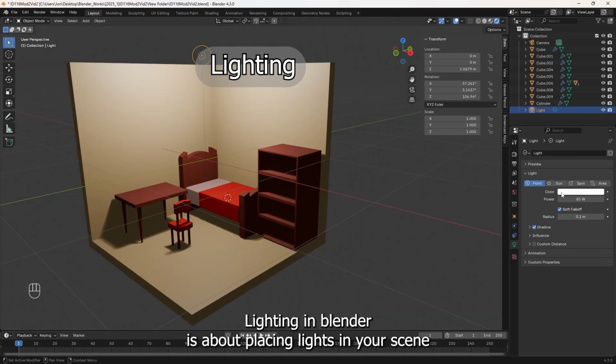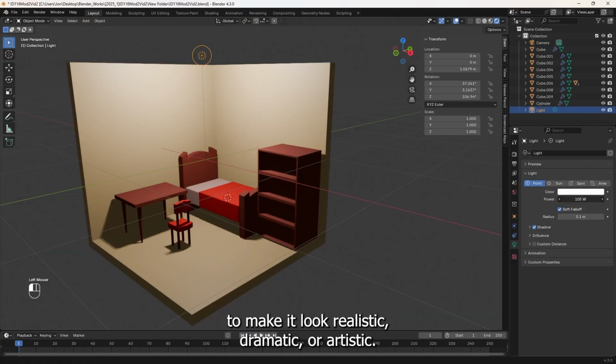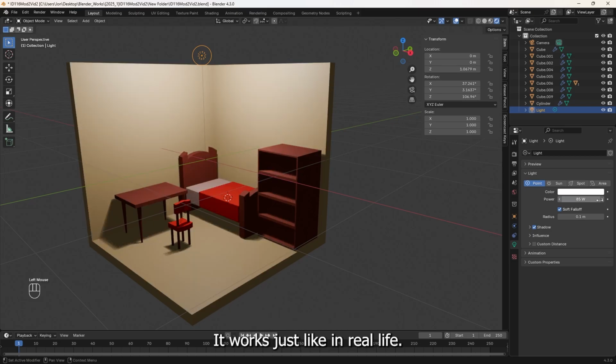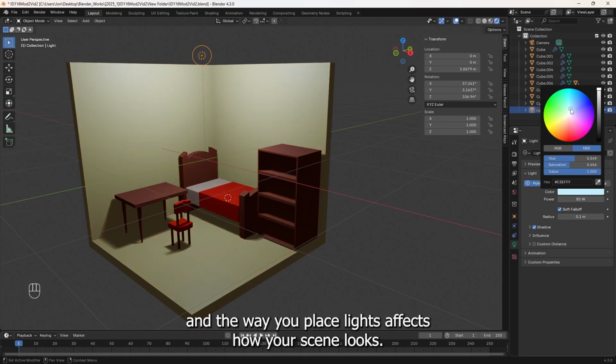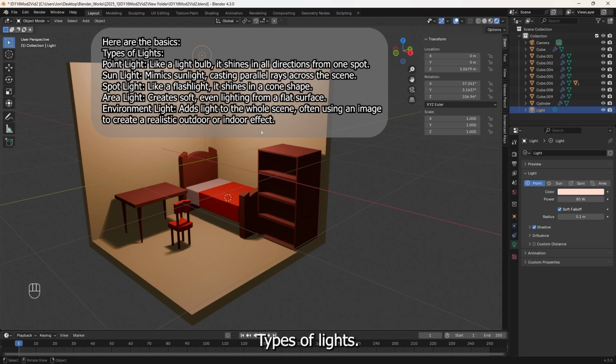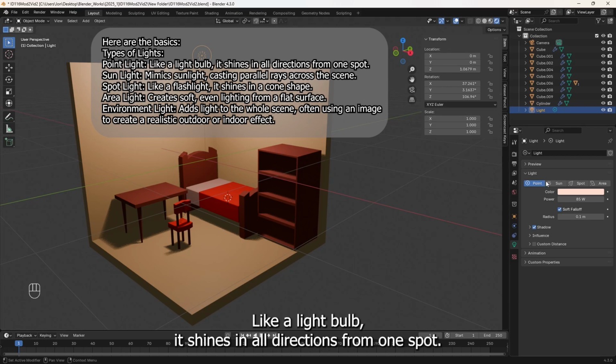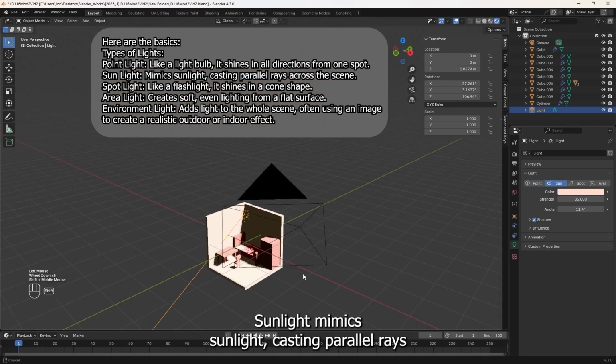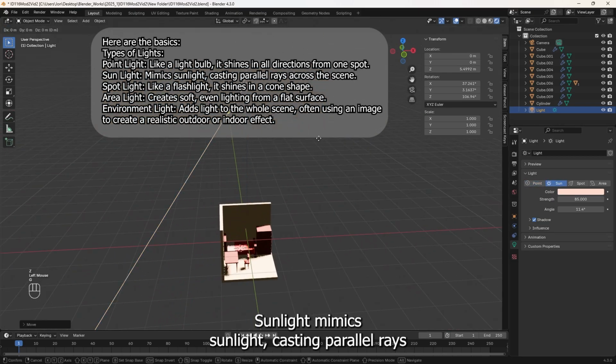Lighting in Blender is about placing lights in your scene to make it look realistic, dramatic, or artistic. It works just like in real life. You need light to see things, and the way you place lights affects how your scene looks. Here are the basics. Types of lights. Point light, like a light bulb, it shines in all directions from one spot. Sunlight, mimics sunlight, casting parallel rays across the scene.